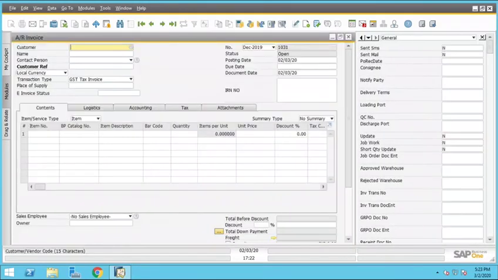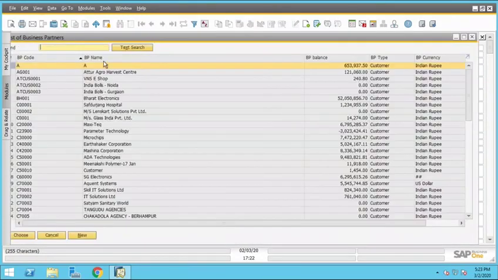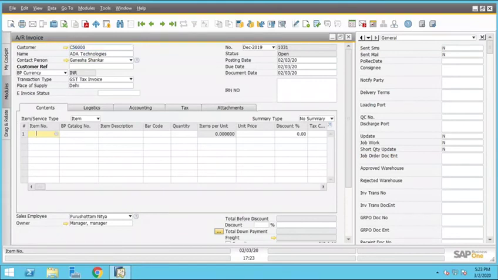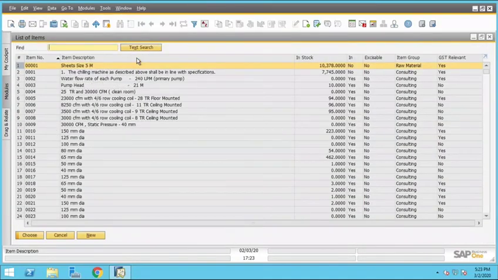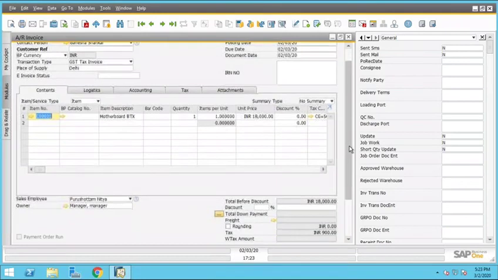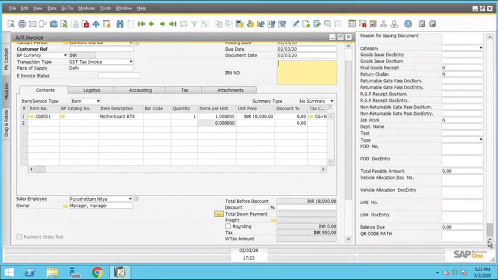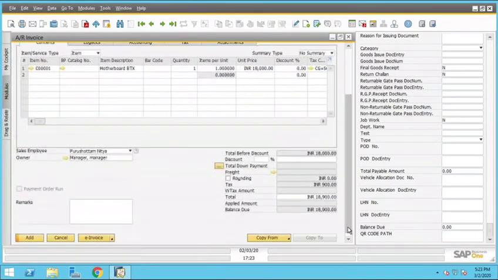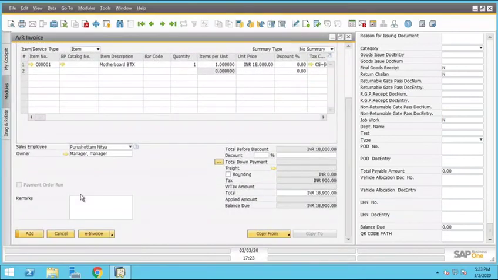Now, when we talk about the generation of IRN from the AR invoice, we go to the AR invoice and choose the customer. We can choose any customer over there, and then we choose the item. I just choose the motherboard over there, and put in the quantity and everything. We have given two fields on the AR invoice document, which are the IRN number and the QR code, where we are saving the image of the QR code which we receive from the GSP side. On the creation of this AR invoice, we just click on add.